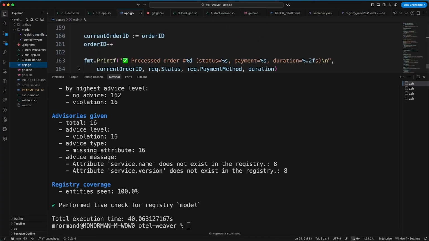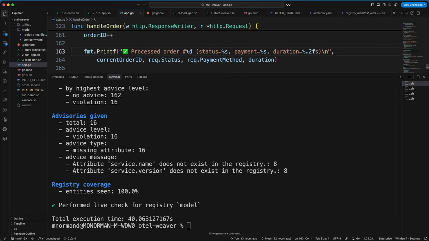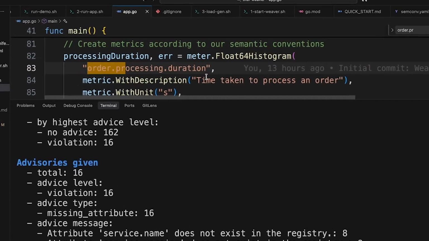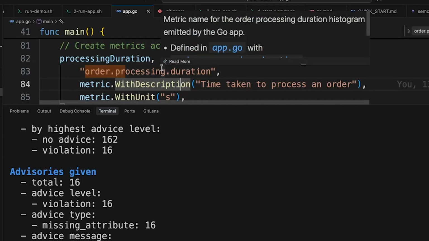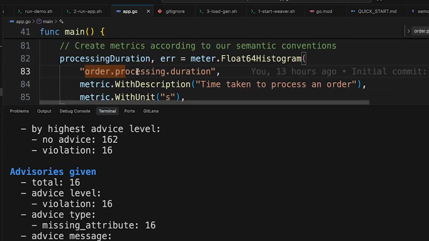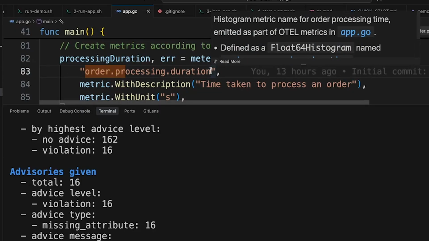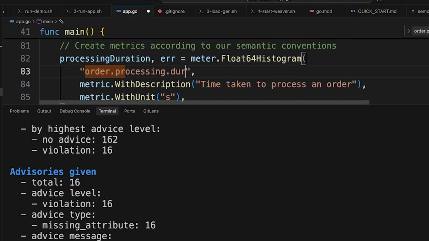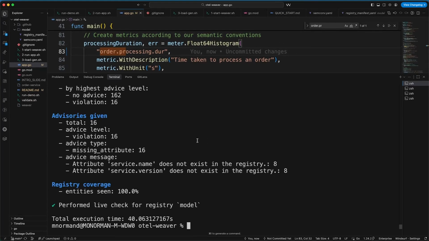I'll open up the application code. And here on line 83, where we define the order processing duration metric name, I'll just misspell it and remove some letters there. So what we should get is less coverage when we run the Weaver live check. So I'm going to rerun Weaver and do the load generation again.